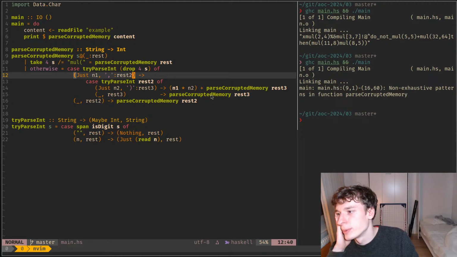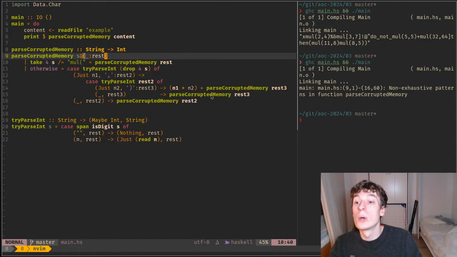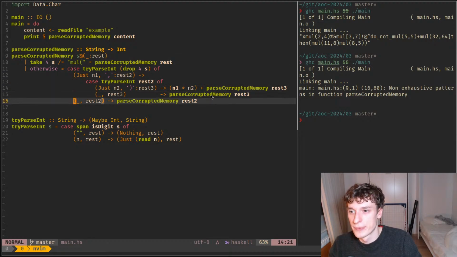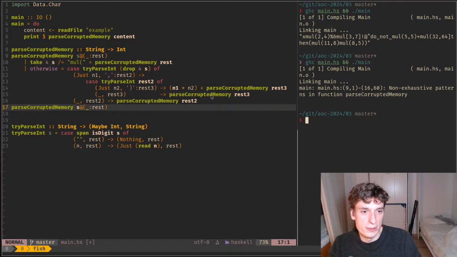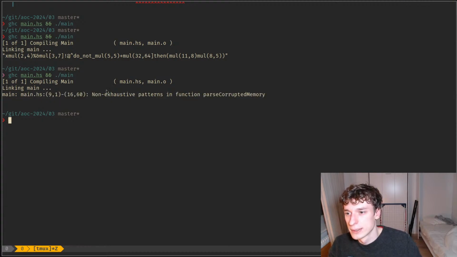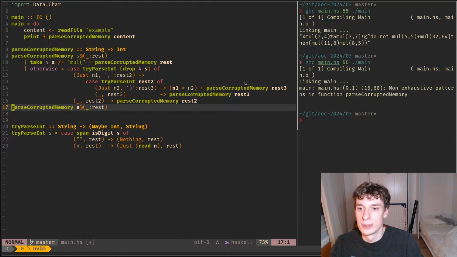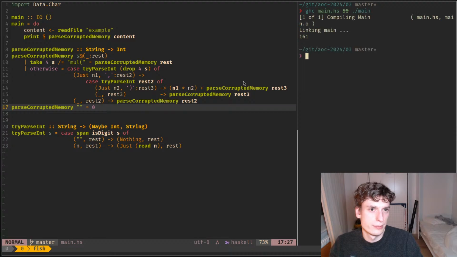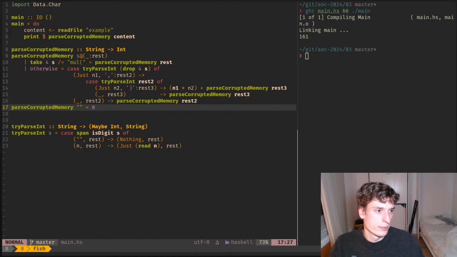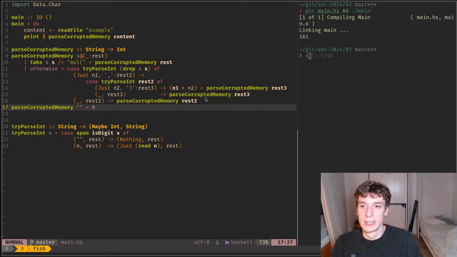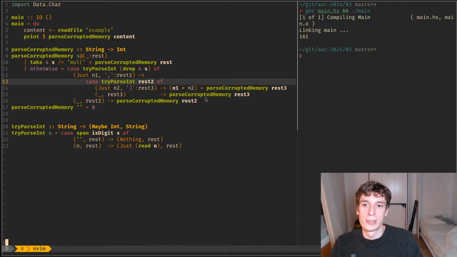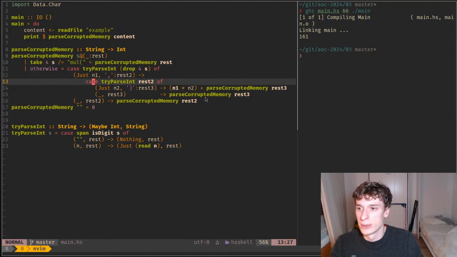Parse corrupted memory itself doesn't handle empty strings. Oh, okay, yeah, that's easy enough to fix. Although, how do you read that from this? Yeah, okay, non-exhaustive pattern matching in function. So they say the name of the function that doesn't have the full pattern matching. Okay, I see. So this will just be equal to 0. That is not correct. Oh, it is actually. Damn, my ugly code worked. I'm happy. Actually, this could be abstracted in a function, which I will do later.